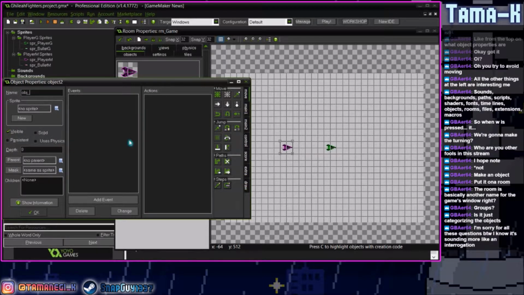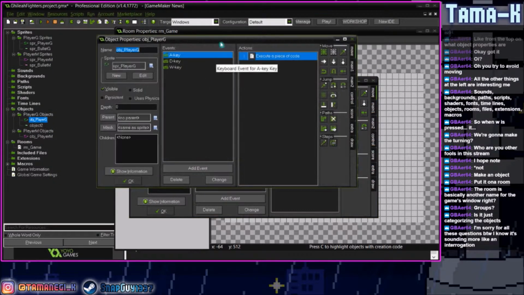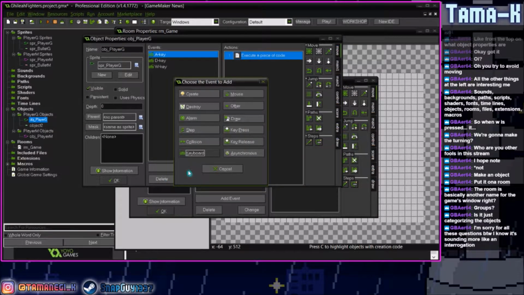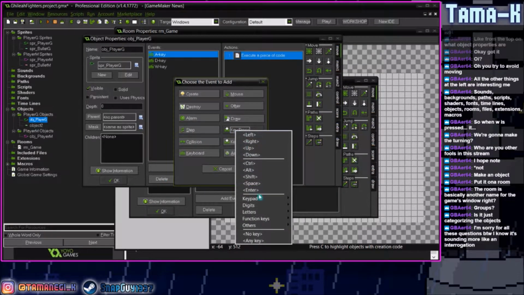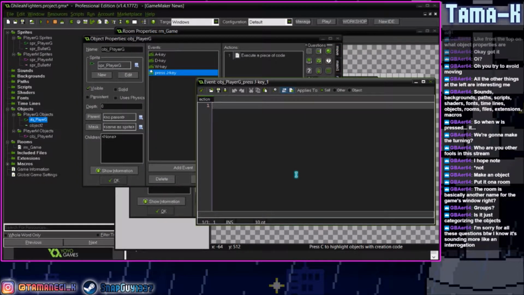See, obj bullet G, and we set the sprites to this. Okay, now we want to make it so that whenever you press the J key, a bullet will shoot out. So, bam, and here we go. Let's make it so that each time you press J, a bullet appears.